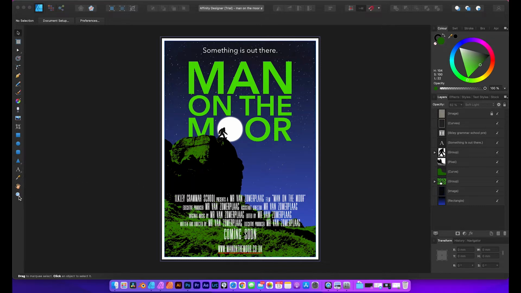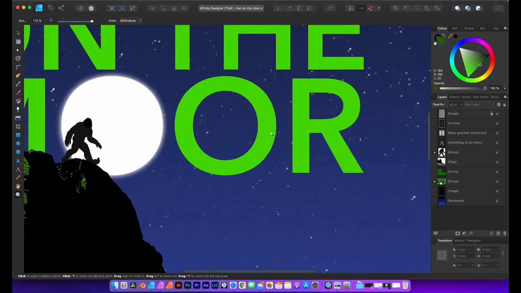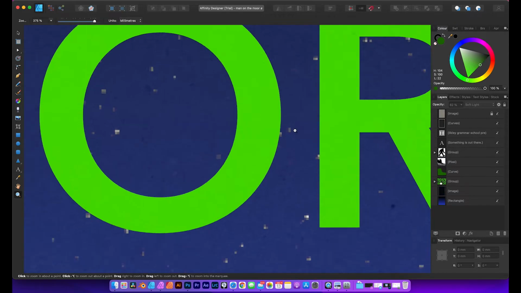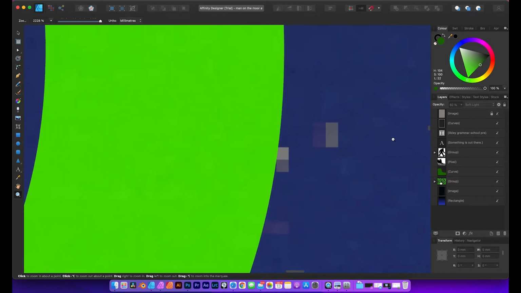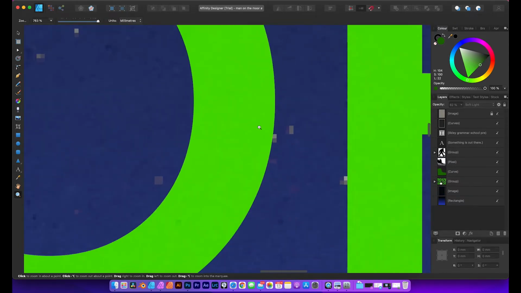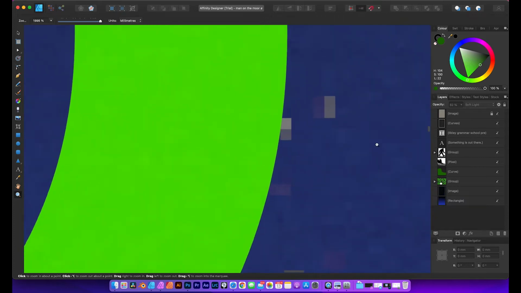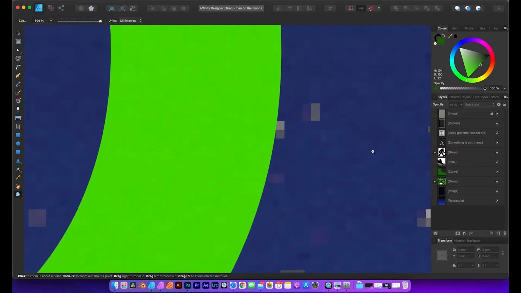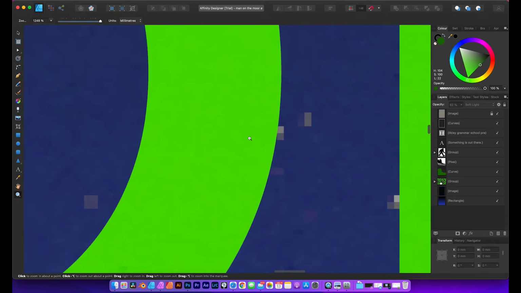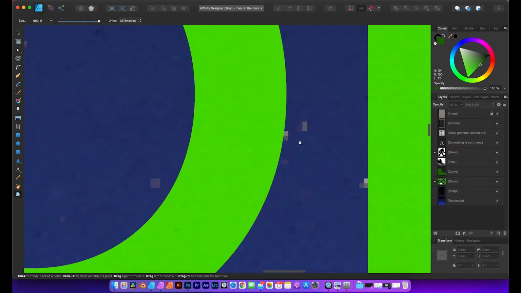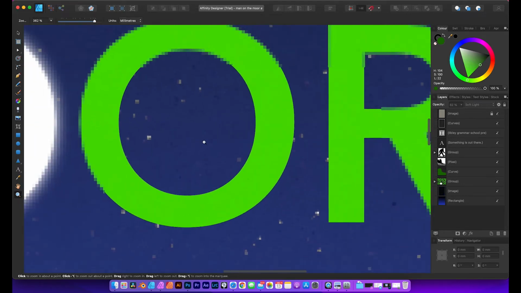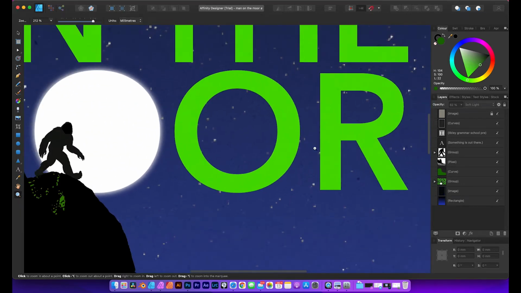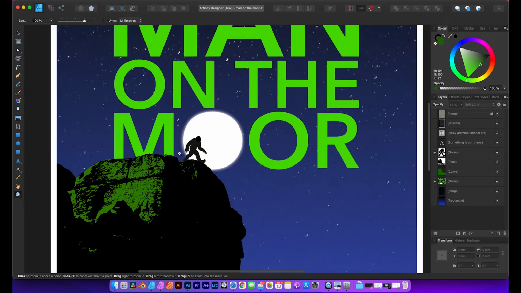So just quickly to show you, if I zoom in on the lettering like this with the magnifying tool, you can see that the O here is really sharp no matter how far I zoom in. But you can also see that the background is becoming pixelated. And that's because in Affinity Designer, we can combine vector graphics with pixel graphics to build up images.